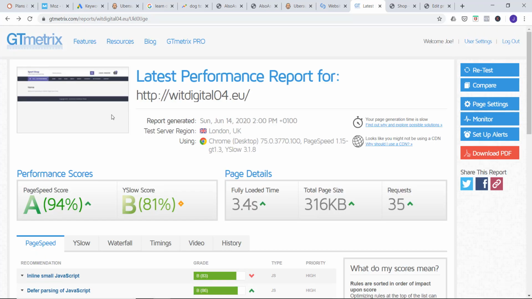Now you can have a look then at GTmetrix, put in your own URL, test it, and if your speed is anything over 4 or 5 seconds, you're going to have an issue. So you want it to ideally load within 2 seconds for people.